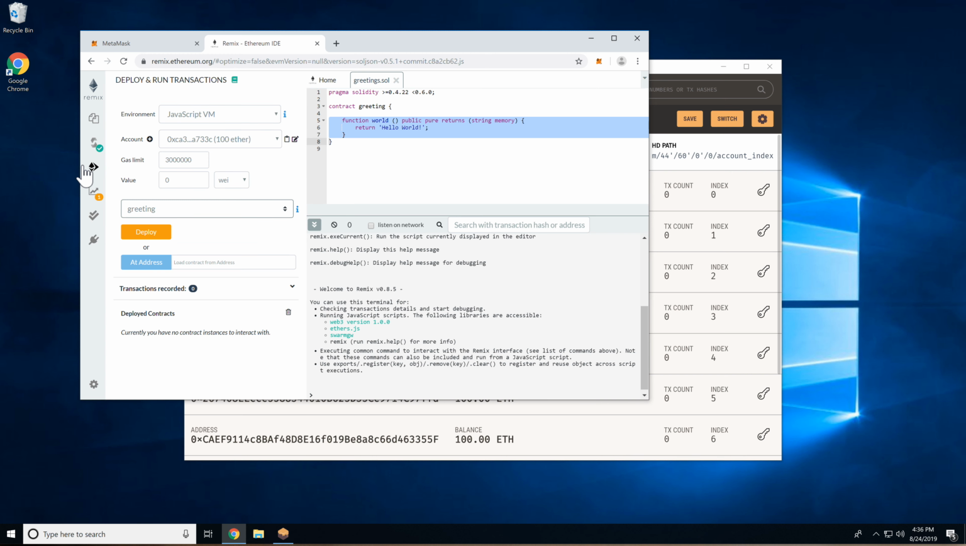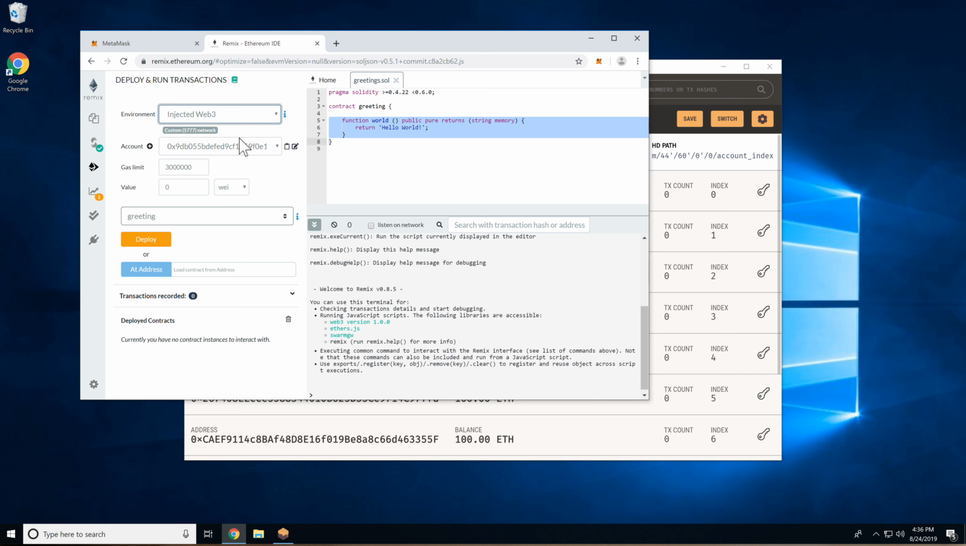I'm then going to navigate to the deployment. As mentioned before, there are 3 ways in which we can deploy. One is to a virtualized environment within the page called the JavaScript VM. The second one is the MetaMask connection. And the third one is to make a direct connection from this editor to our local blockchain. Now, I'm going to select, in this case, MetaMask.